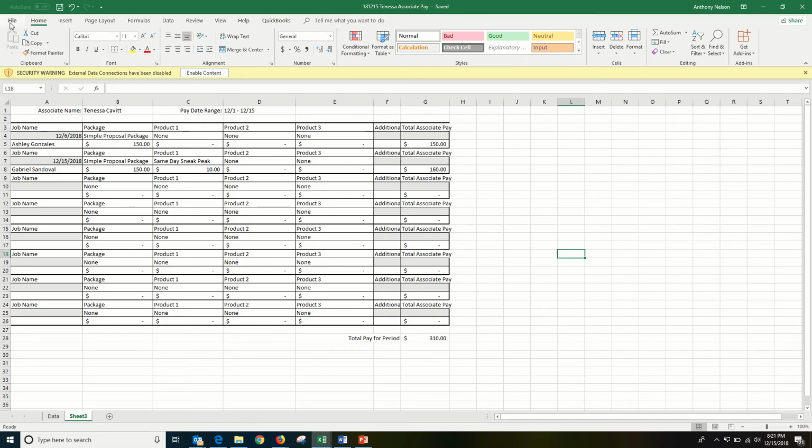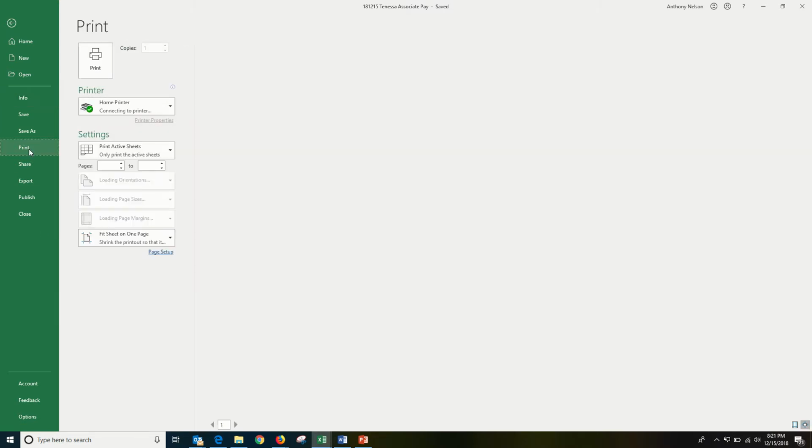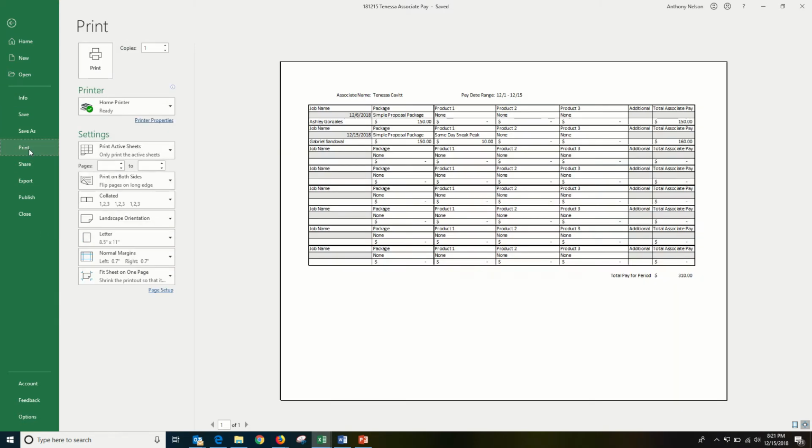And then for my processes, I always print 2 copies of these. One goes in the paper file, stapled to a copy of the voucher for the check. The other one goes folded up in the envelope with the check to the associate, so then that way they can see we paid them for what and how much. I'm a big fan of that transparency, and it works well.